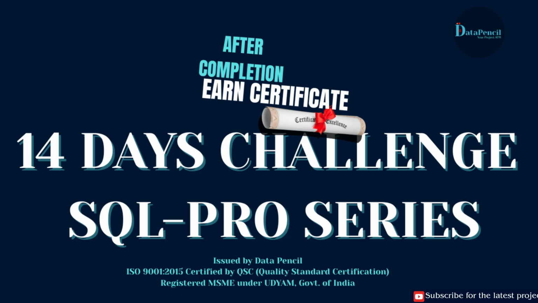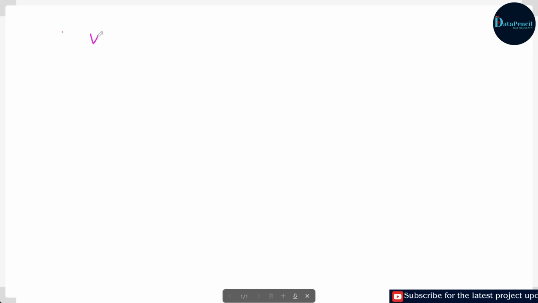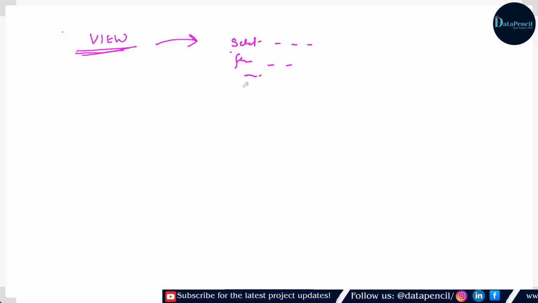So let's begin, guys. Let's understand the syntax of the view, how to basically create a view. Before understanding the syntax, let's understand when we can use this view. When you want to save a set of code, suppose you have written select, then some column names, from, table name, join, where, group by, having, and so many lines of code. You have written it.